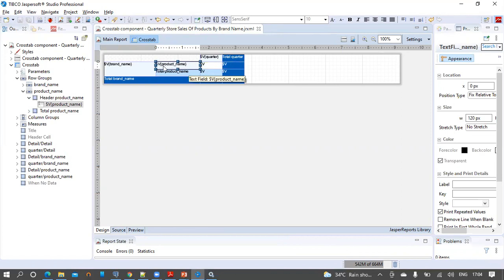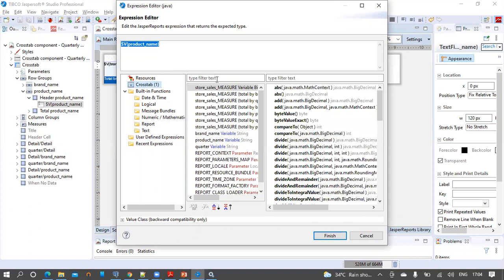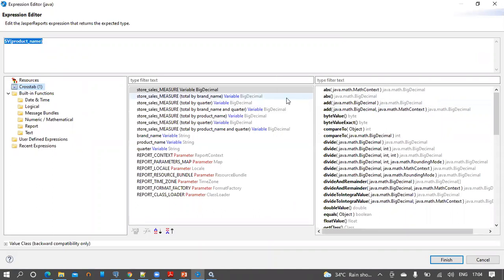I'm taking a $V product name here. Double click on this one, and in the expression editor on the left side window, click on this crosstab one and maximize this window. We can see what are all the generated variables of the crosstab. So basically brand name, product name, quarter, these are the fields from the data set. But as soon as we create a crosstab, those fields will be converted as crosstab variables, and we can see all the list of the other generated variables for the crosstabs in the expression editor here.